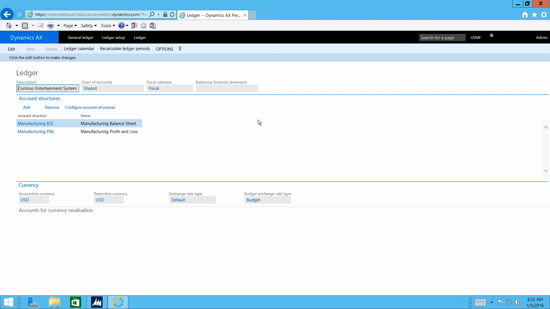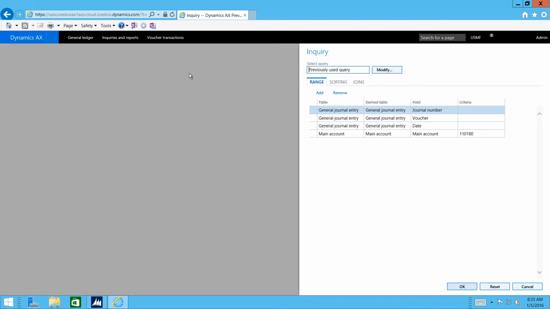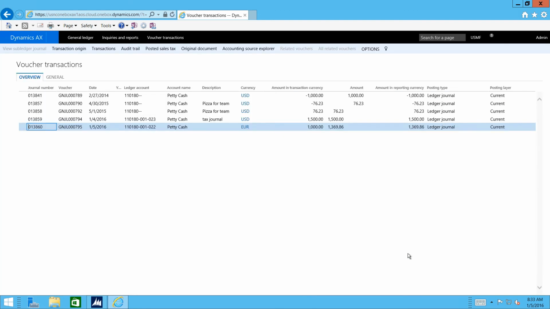In order to see how AX translates our currencies, let's take a look at a voucher. Now, to do that, I'm going to go through the general ledger, in through inquiries and reports, and look at our voucher transactions. I have this filtered by one main account, and I'll click OK to run the report. Now that this opens, we can see all the ledger transactions for this one main account. And if we look at this bottom one that's highlighted, we can see that this was transacted in a euro currency.